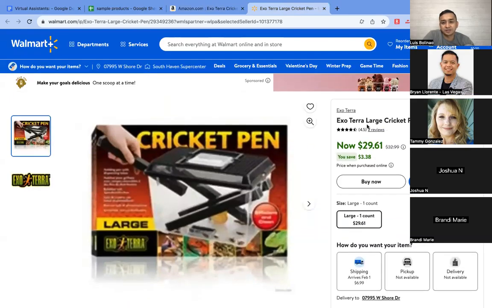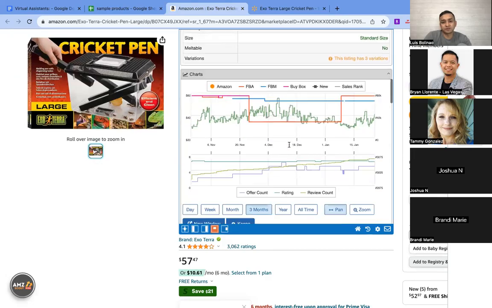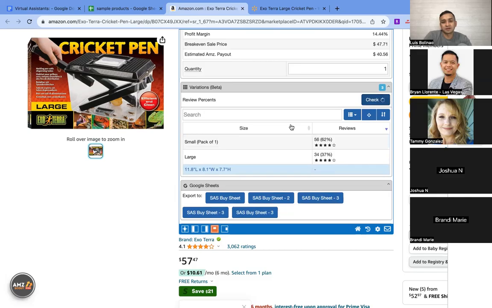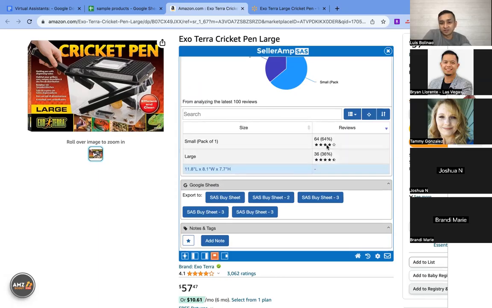Okay, next product, Exo Terra. So, $29.61. This one is a variation again, right? For a variation, you go to the bottom, pick the variation and check. Yeah, this one's not getting any sales. And if you guys want to take the extra step, you can look up these two other variations and do a reverse search. Make sense?